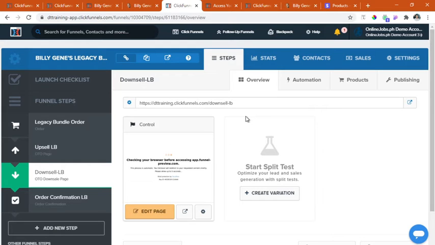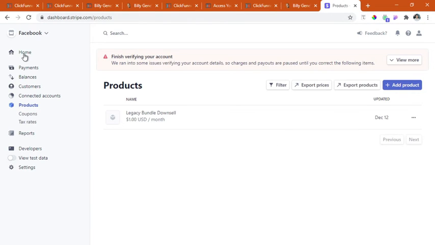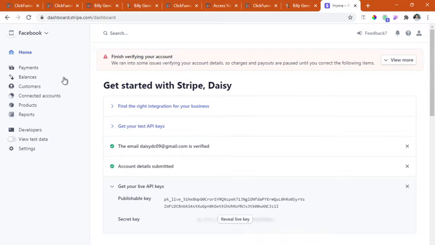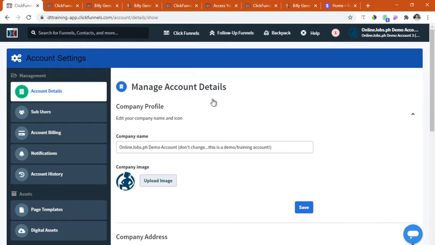Okay, so now that we have created our 4 steps, the order, upsell, downsell, and the order confirmation, we are now going to integrate the payment gateway. For the payment gateway, we are going to use Stripe. First, you create an account at Stripe. Okay. Once you have created a Stripe account, sign out, and then go back to the Clickfunnels account.